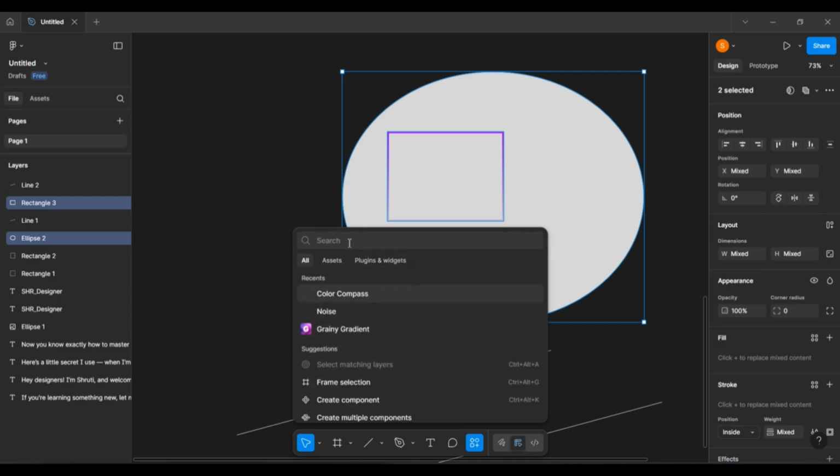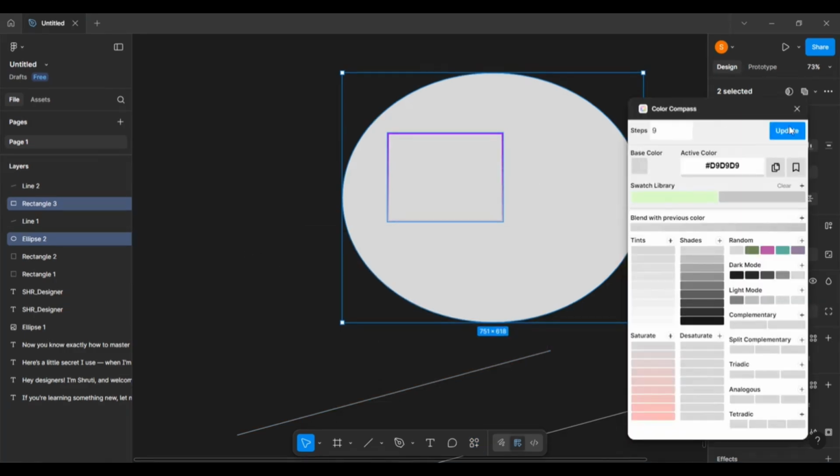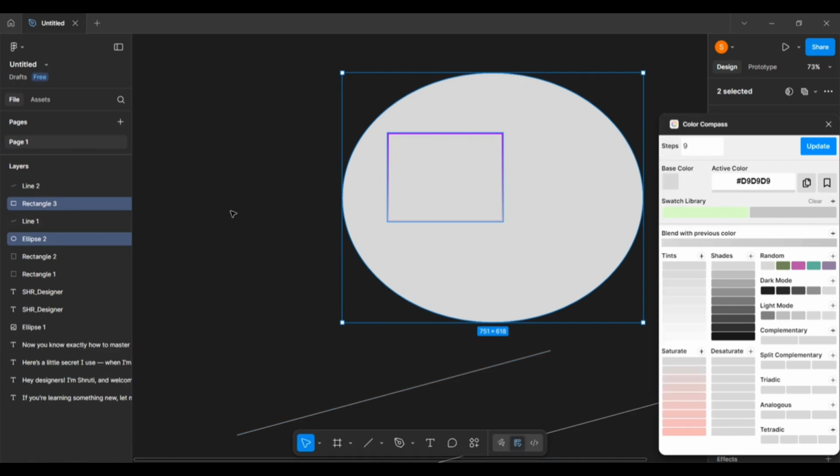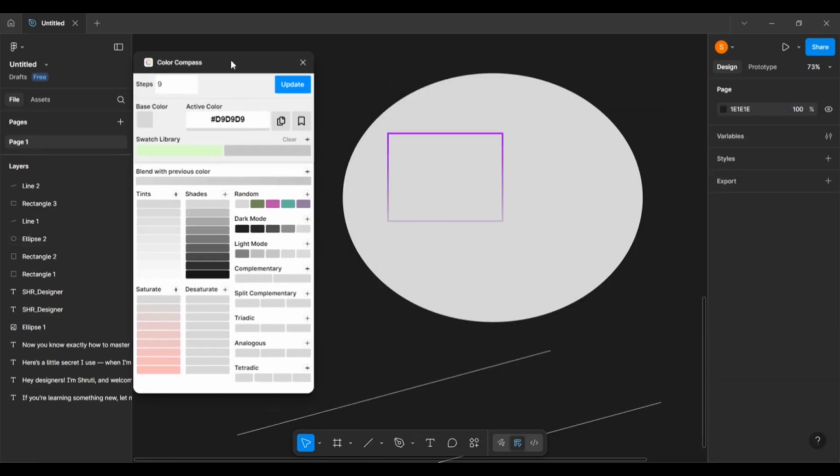So let me show you how it is used. Let me summarize it for you. Just right click on the Figma canvas, go to the plugin, manage plugins, and search for Color Compass. You can see the logo over here, a color wheel type logo. Click on Color Compass and a run option will pop out. Click on the run option and now the next panel you will see is this.